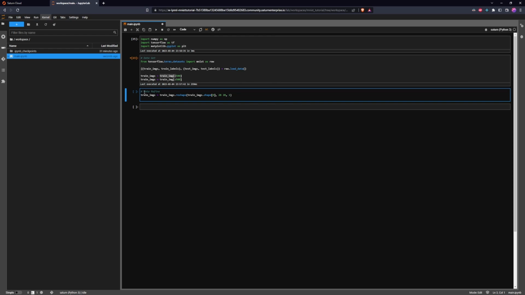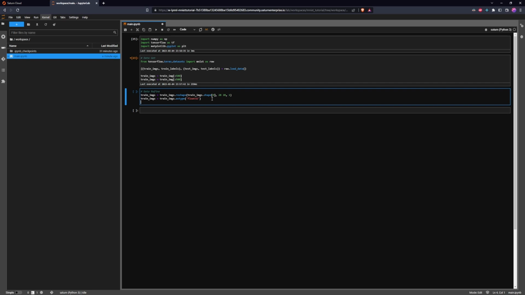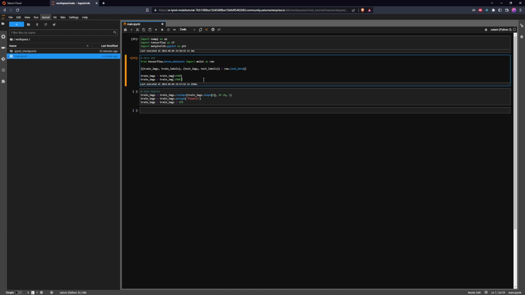Next, we're going to change the type to a float32. After that, we're going to divide each value, because right now it is from 0 to 255, but we want it to be from 0 to 1. So essentially we're just going to do a mass divide by 255, and this works because we're using numpy instead of regular lists for our images. So let's test it out.